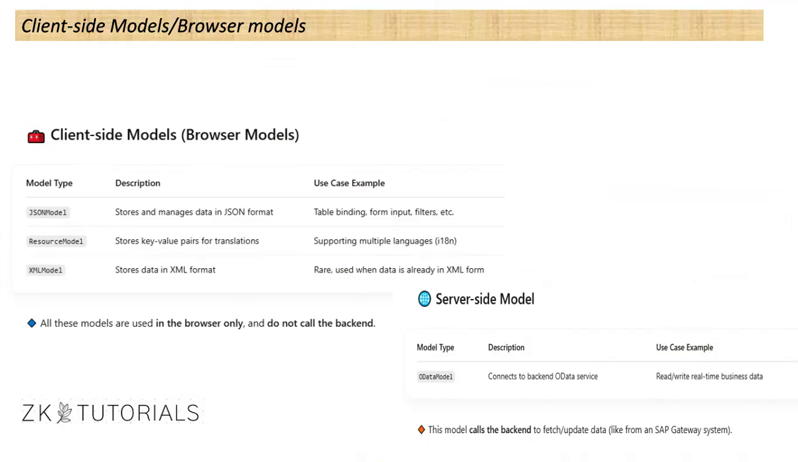So what is the difference between these? These do not call the backend, whereas our server side OData will call the backend. Okay, these are the differences between these two. I'll show an example from our sample application so that you can understand.